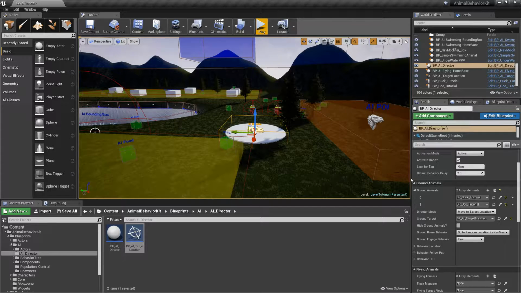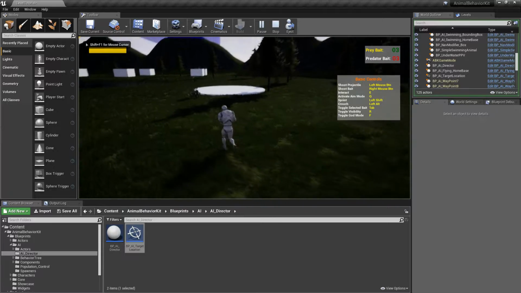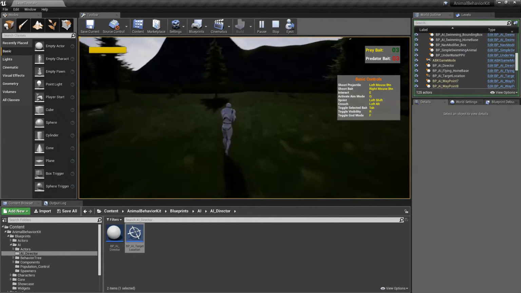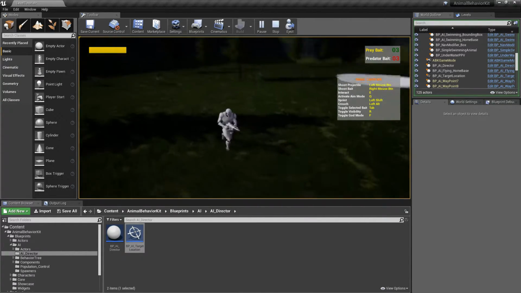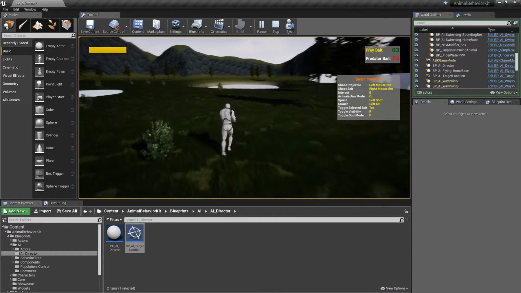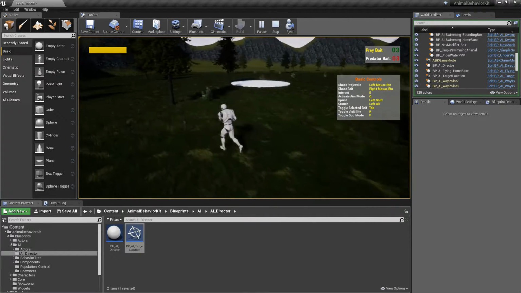We can go back to the AI director here, and we can look at hide ground animals. So we're going to select this option here and see what happens. If we click on play, notice that the animals are hidden now. Not only are they hidden, but the collision on the animal has also been disabled. So they're actually here in the level, but for all intents and purposes, they're no longer active, right? So you can't really see them.